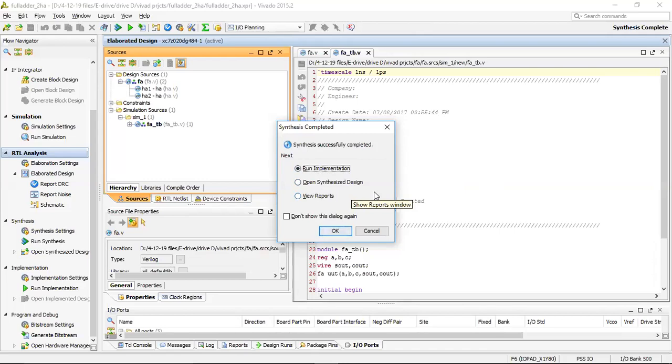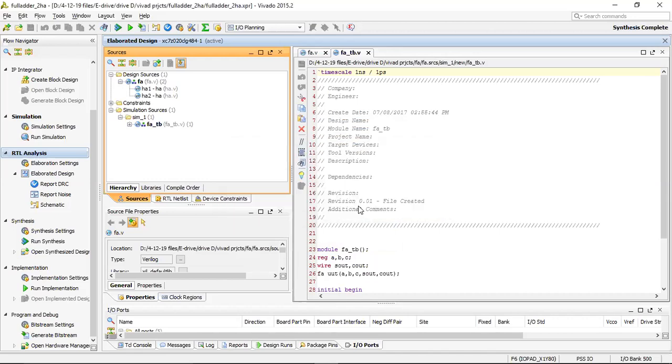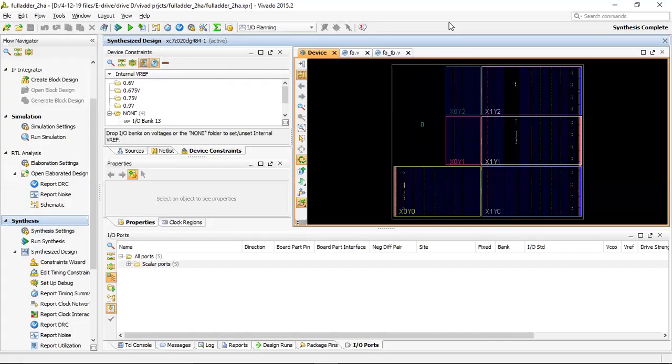So we are not creating constraints here. Just see that synthesis is done. Just select open synthesized design, click OK. So here the elaborated design is already open. Now I'm going to go. So here we can see the synthesized design.